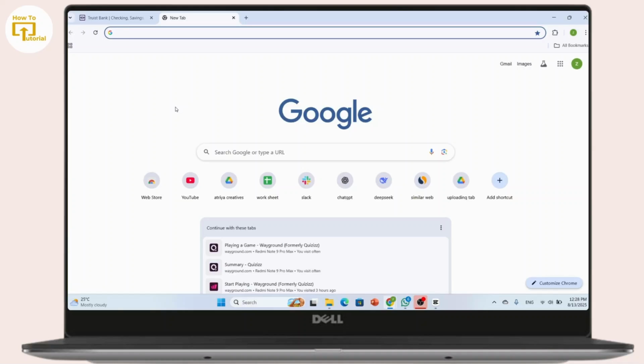In today's video, I'll show you how to quickly access your credit score through Truist online banking platform. So now without further ado, let's get started.